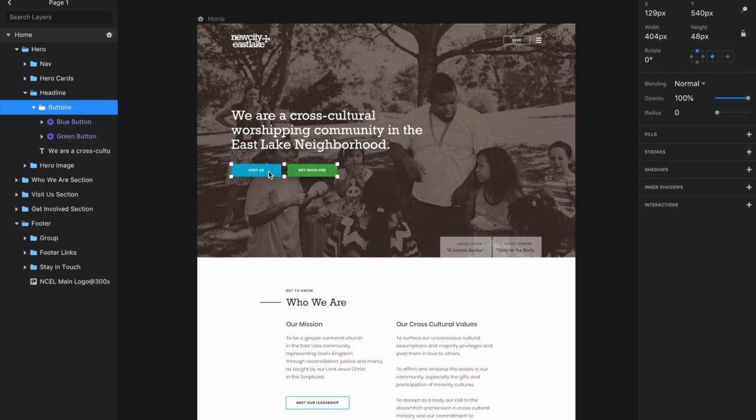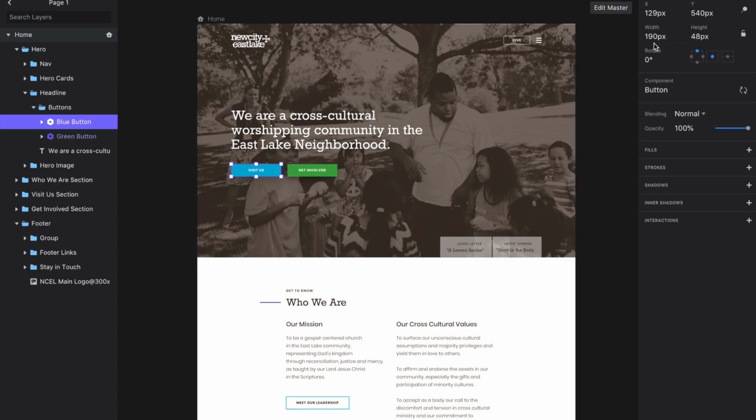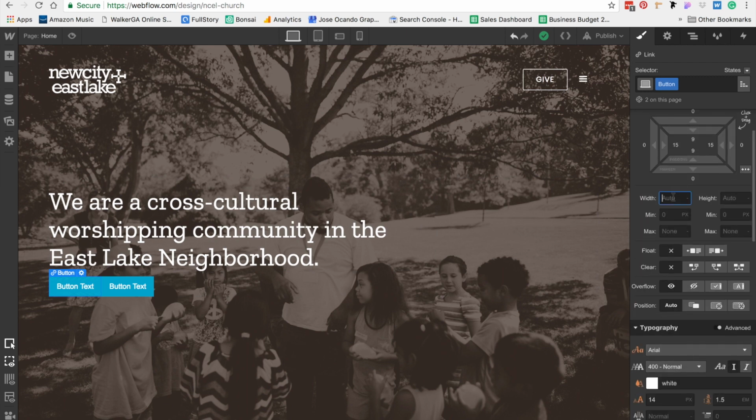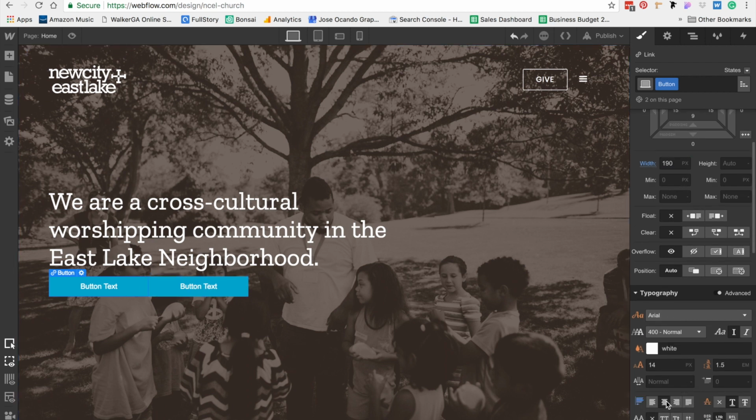So let's see what we actually set the width to. We set it to 190. So in my button, I'm going to set the width to 190. And you see the text is actually left aligned. So if I center align that, looks perfect.